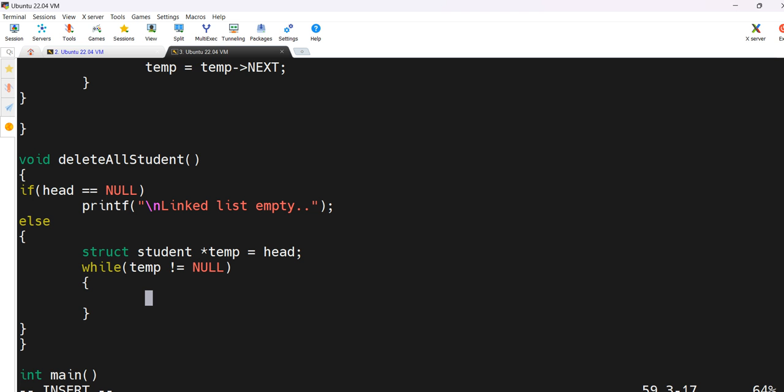So this is not equal to null, and basically we want to delete this current node. So for the free we should just say free temp, but if we free this node, then we will lose the reference of the next node.